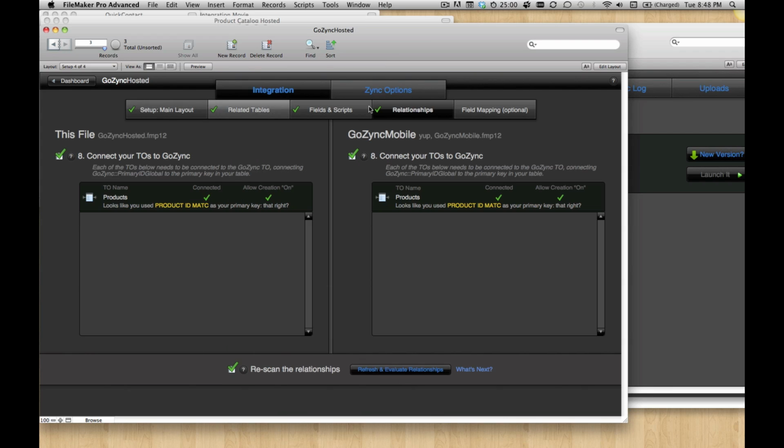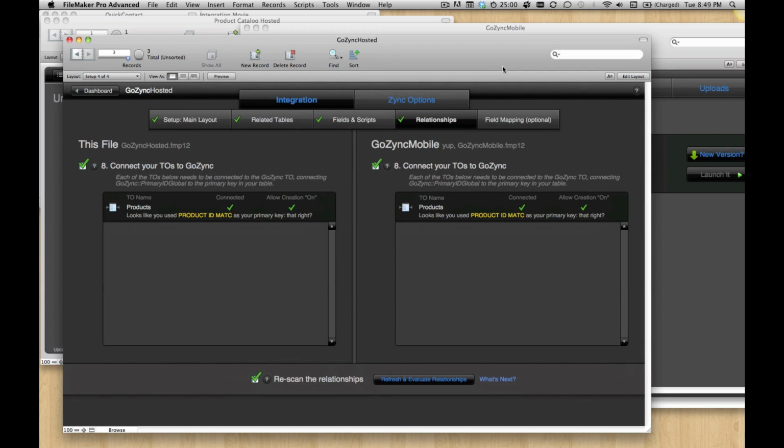Let's double check everything. We got 4 checks. So field mapping is optional. That's for if the schema, the layouts and field names and everything are different in your mobile file and your hosted file. It's a pretty easy UI, but in our case, we used the same file for both. So we really don't need to do anything. We're ready to sync. We just want to check the sync options first.